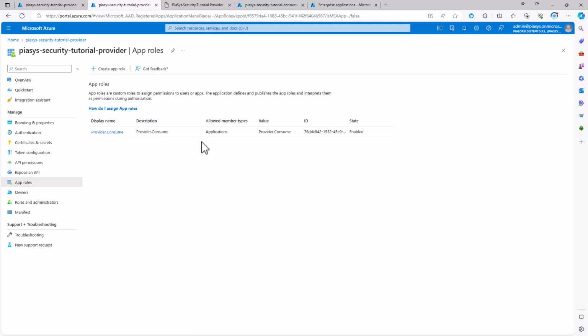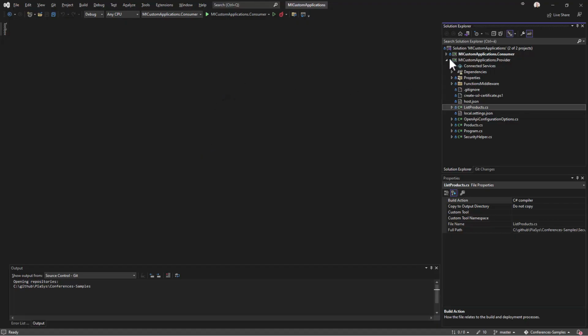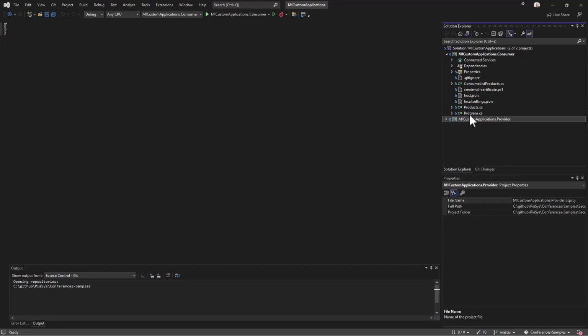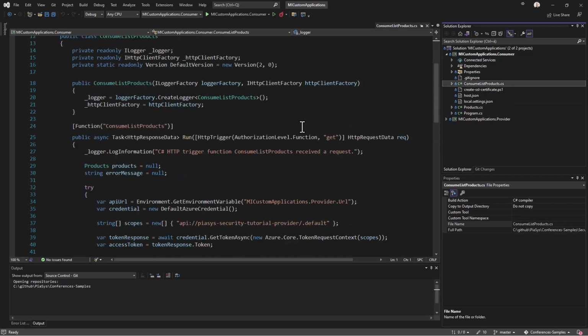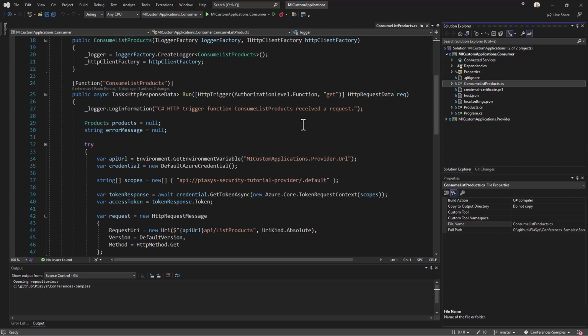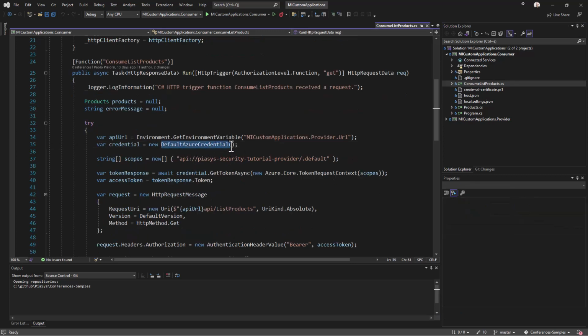Now, on the other side, I have a consumer Azure function, which is the following one, in which in the program CS I don't do anything special, but in the consume listProducts function I rely on the Azure.identity library to get an access token to consume my target API. In fact, here I create an instance of the default Azure credential class of Azure.identity. This one will be a chained list of credential types which will go through a set of options, including, and first of all, eventually a managed identity for my function.